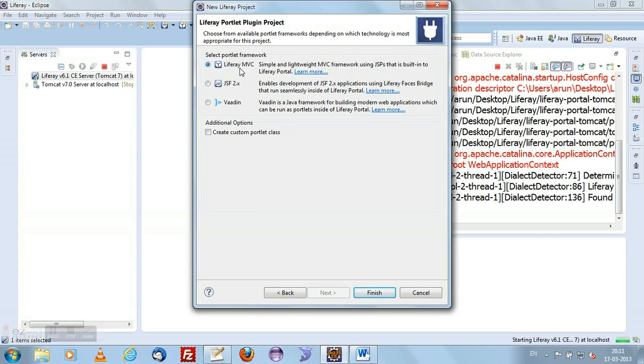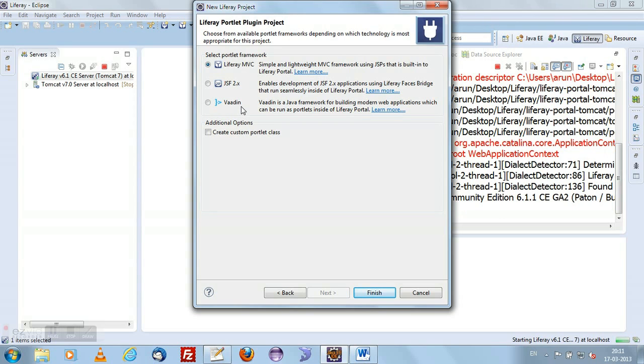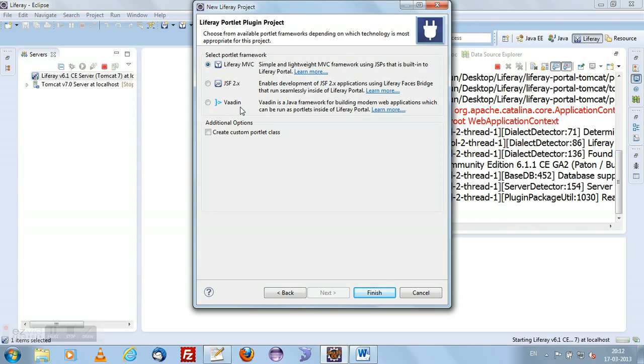Here I am selecting Liferay MVC framework. Liferay MVC framework is a simple framework which is used in Liferay plugin projects. We will be using it for portlet development. We'll be using this Liferay MVC, and we have options for JSF2 and Vaadin. So I'll be covering the Vaadin framework later on. I'm planning to create another tutorial for Vaadin portlet creation, and the Vaadin framework we need to learn in that. That will be a separate tutorial.